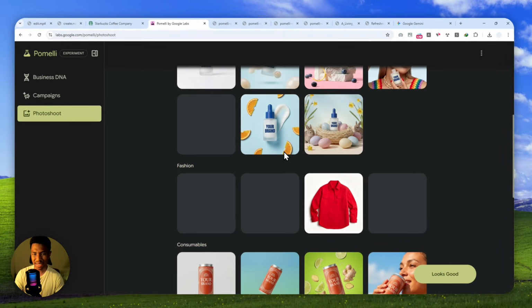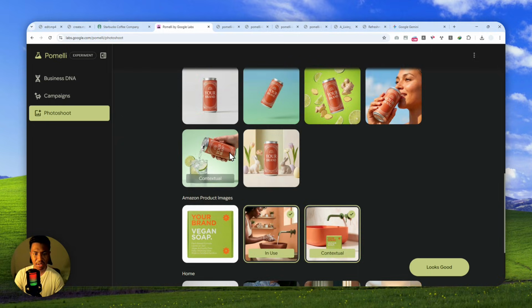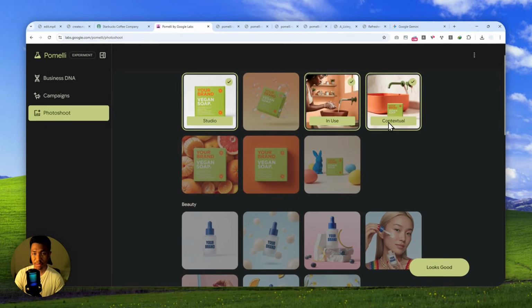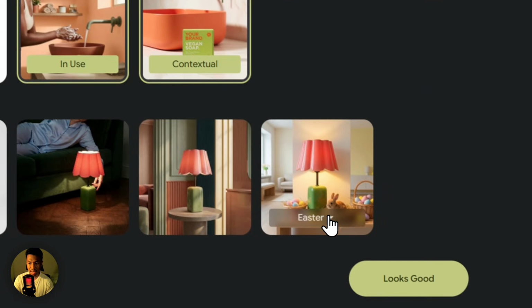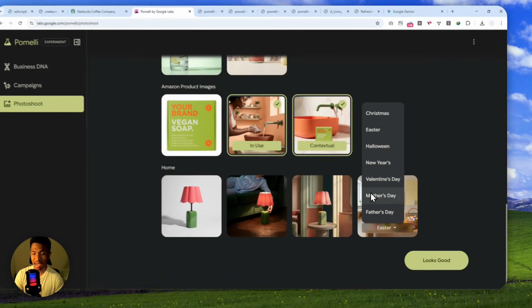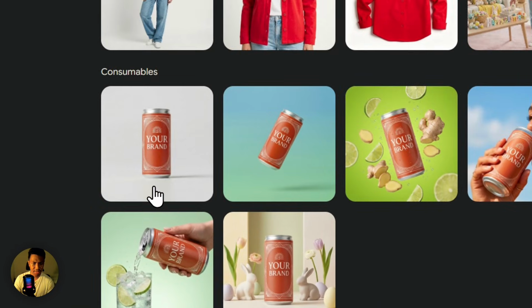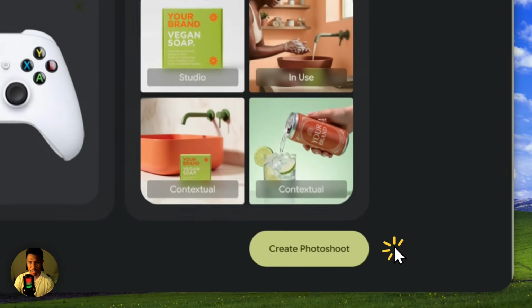and then you can choose a different style. So I guess I will go with perhaps contextual. Let's try this one. And by the way, it is also quite possible to use a thematic style that you can apply. So there is Easter, Halloween, New Year's, Valentine, etc. So there are plenty of themes that you can choose. Now in this case, I'll just use this one, and after that I'm going to click looks good.